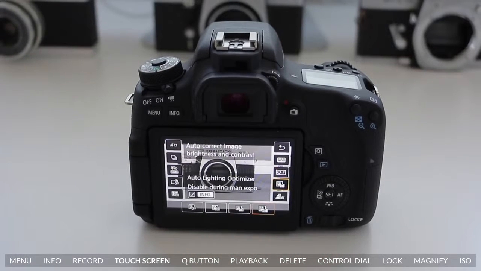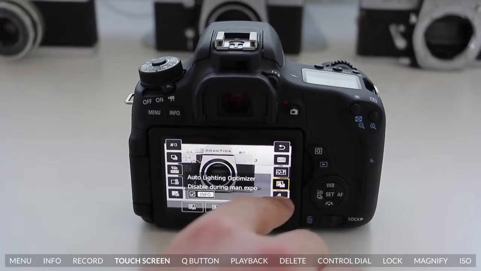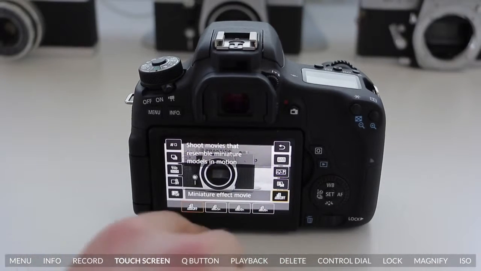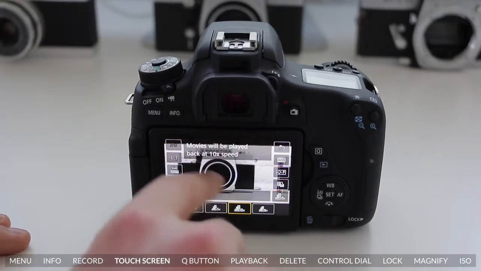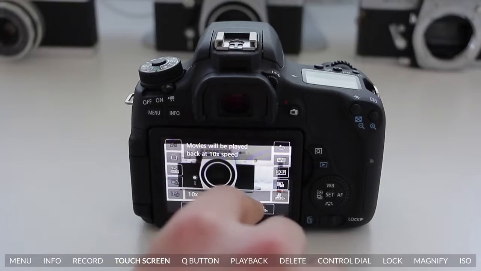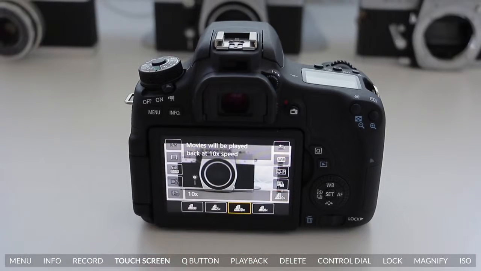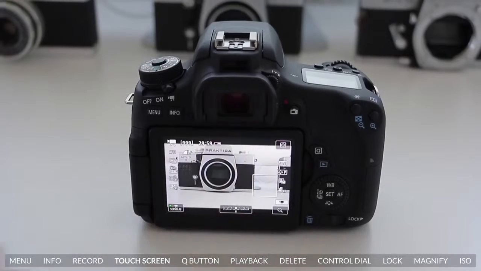Then we've got the auto lighting optimizer. Essentially this is going to bump up your light but in not really a natural way. Generally, I have this turned off. And then we've got the miniature movie effect. This is something new, again, on these cameras, as you can see right here. What it does, essentially, it kind of blurs out the top and the bottom of your screen, and then everything looks like it's miniature. Again, it's a bit of a gimmick, but you know, it's nice to have on there.